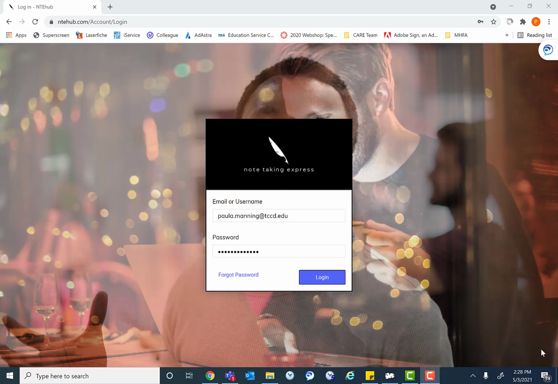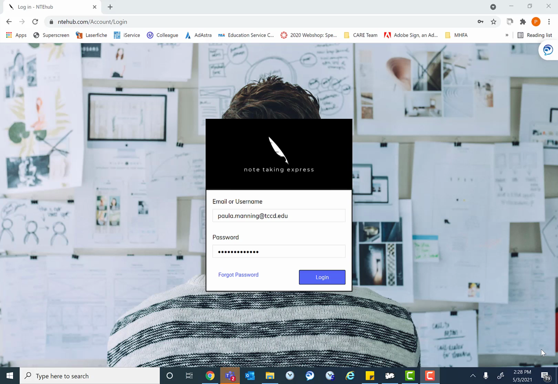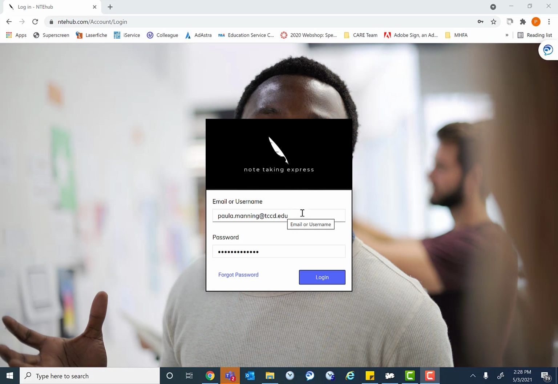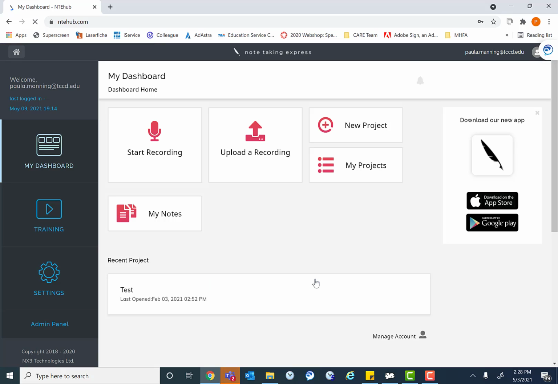We're going to look at the use of Note-Taking Express. Note-Taking Express is a service that we use to provide notes to students that are approved for a note-taking accommodation. So you would log in to your Note-Taking Express account. You do need to be granted admin privileges to be able to do all of the things that I will be showing right now.